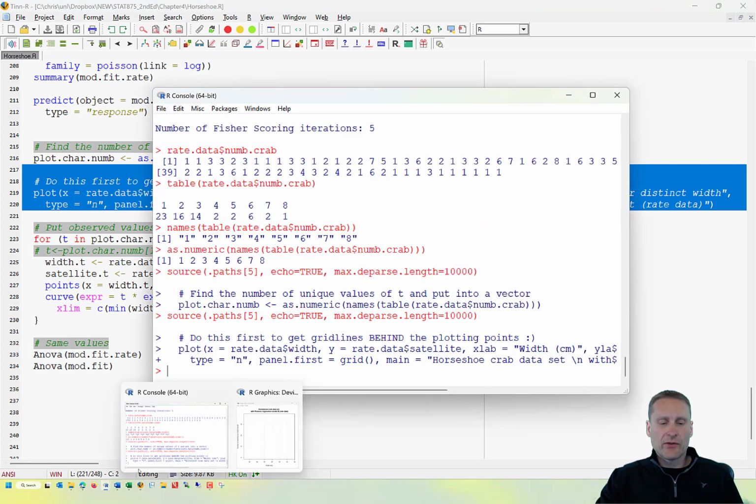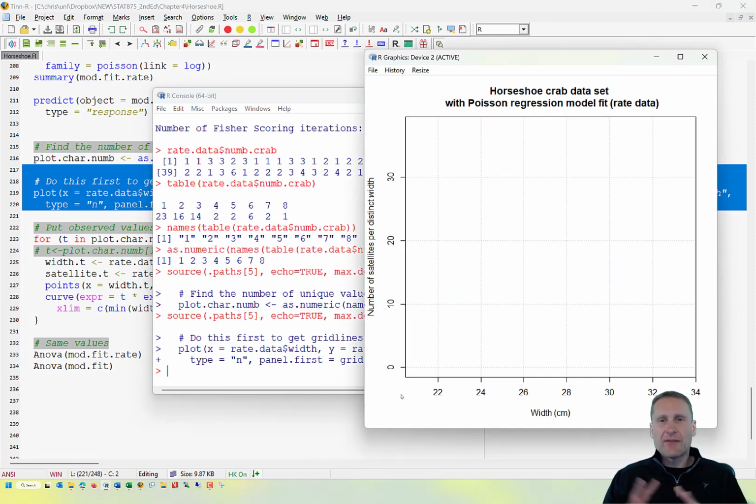We'll take a look at the result. And so basically I have an empty plot. The reason is that I'm going to use a for loop to do the plot for all the times where I had one crab for a distinct width, then go to 2 crabs, then go to 3 crabs, and so on.